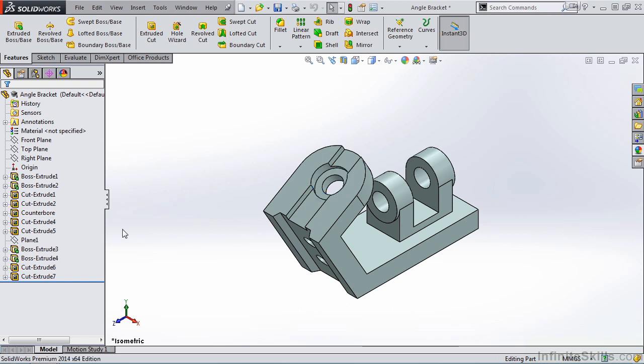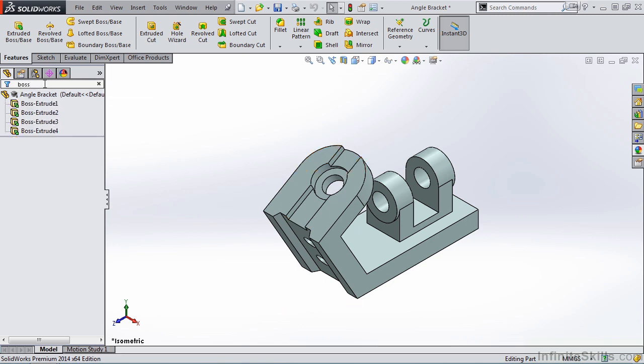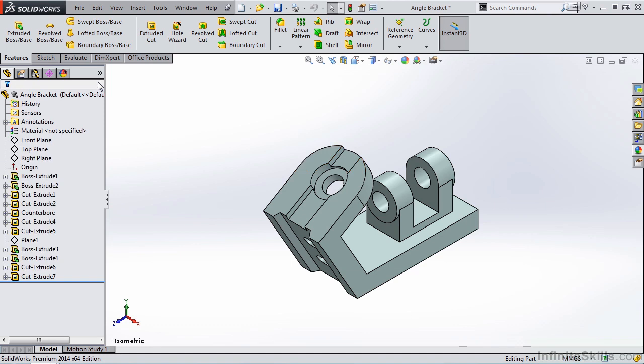In the Feature Manager design tree, you can also filter items by going up to the filter window, typing in a word, for example, boss, and it will filter all of the bosses in the tree. I'll go ahead and X out of that.